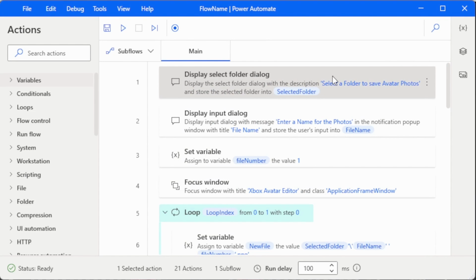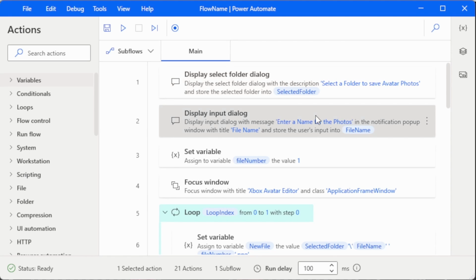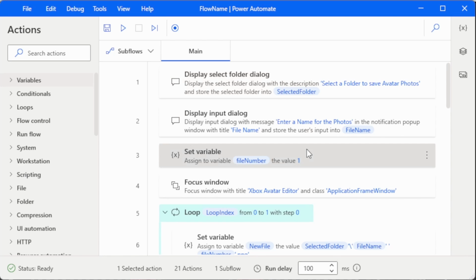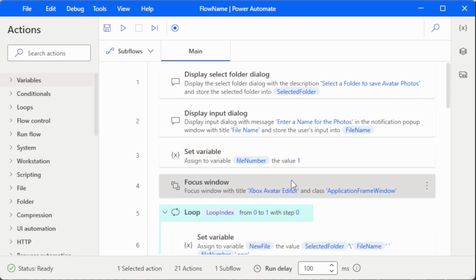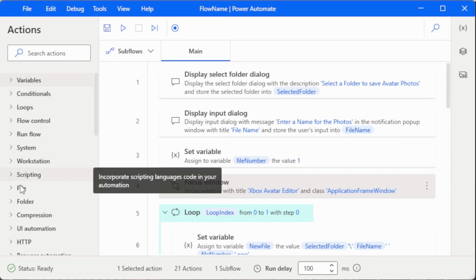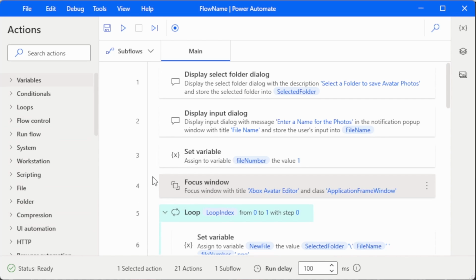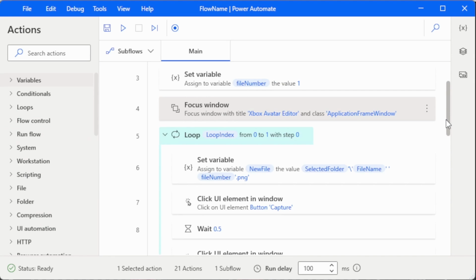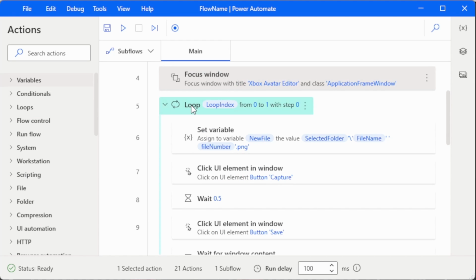Next, I want to show the Power Automate flow in detail. These actions that are performed are to select a folder, get an input, set a variable of the file name. Each file has a number, so it was waving 1, 2. And these actions are selected from the Actions menu. When you want to perform an action, you can search for it and just drag it onto the stage. The Focus Window action will bring a window to the foreground.